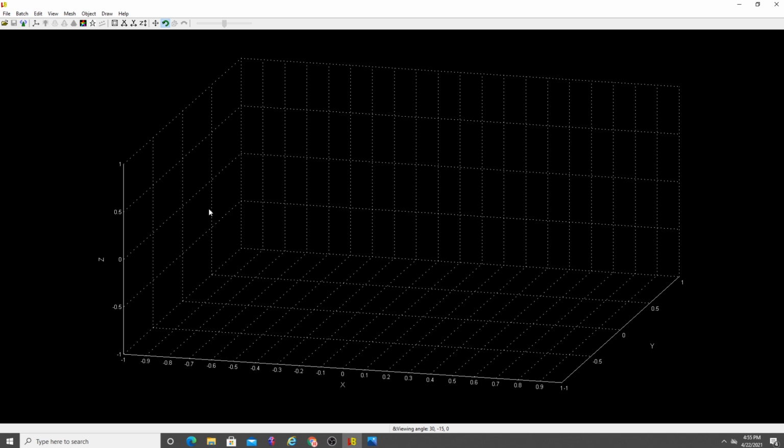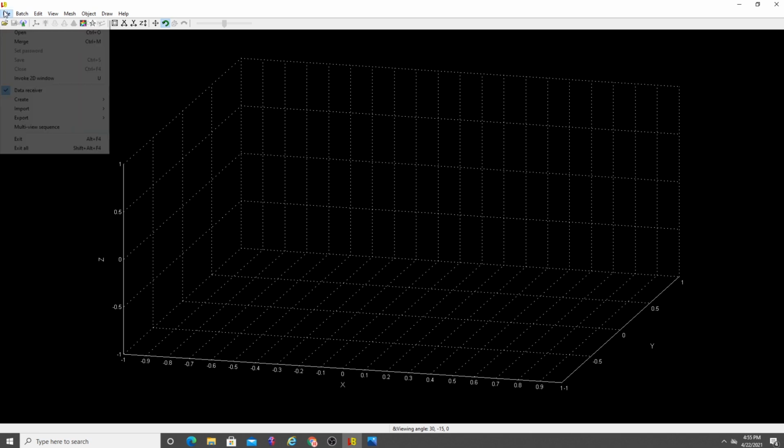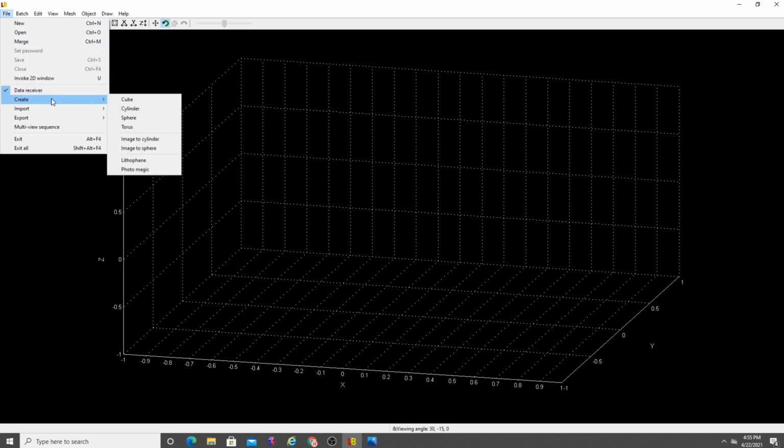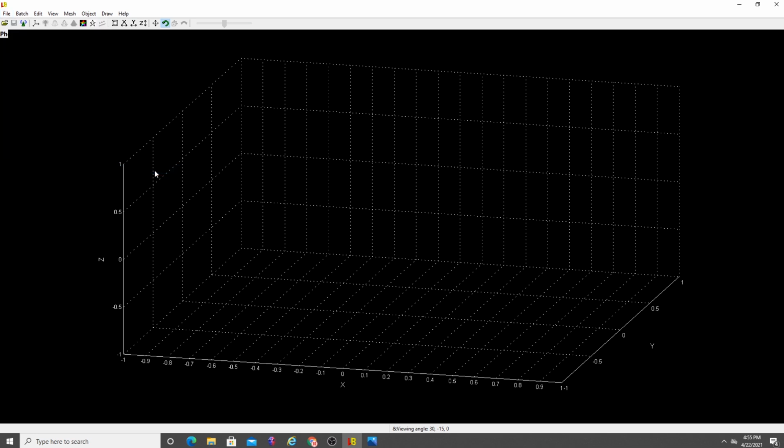The first thing you're going to want to do is go to File, scroll all the way down to Create, and then go to the last option here, which is Photo Magic. Let's click on Photo Magic.